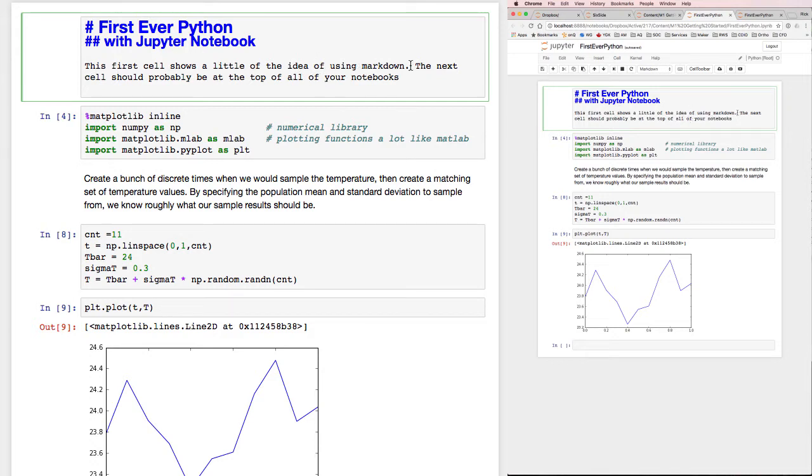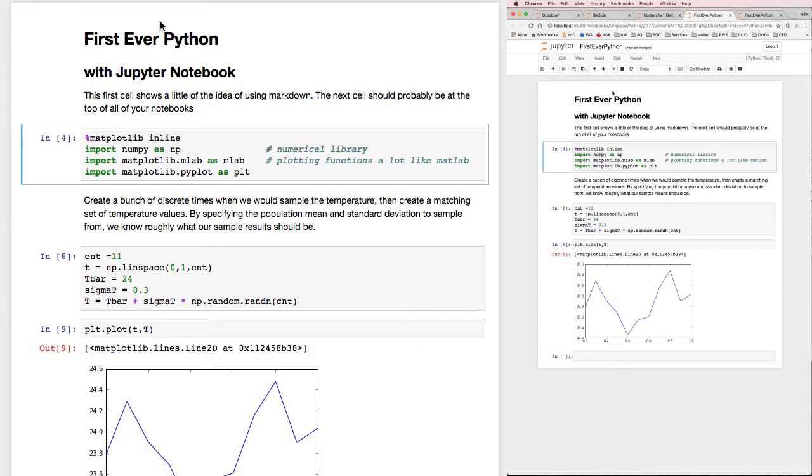So this is Markdown. It's a very simple language for being able to write some text and describe what's going on. So if I go up here and I press the play button to just start that cell, then it formats it. There's my first level heading, second level heading, and some text.